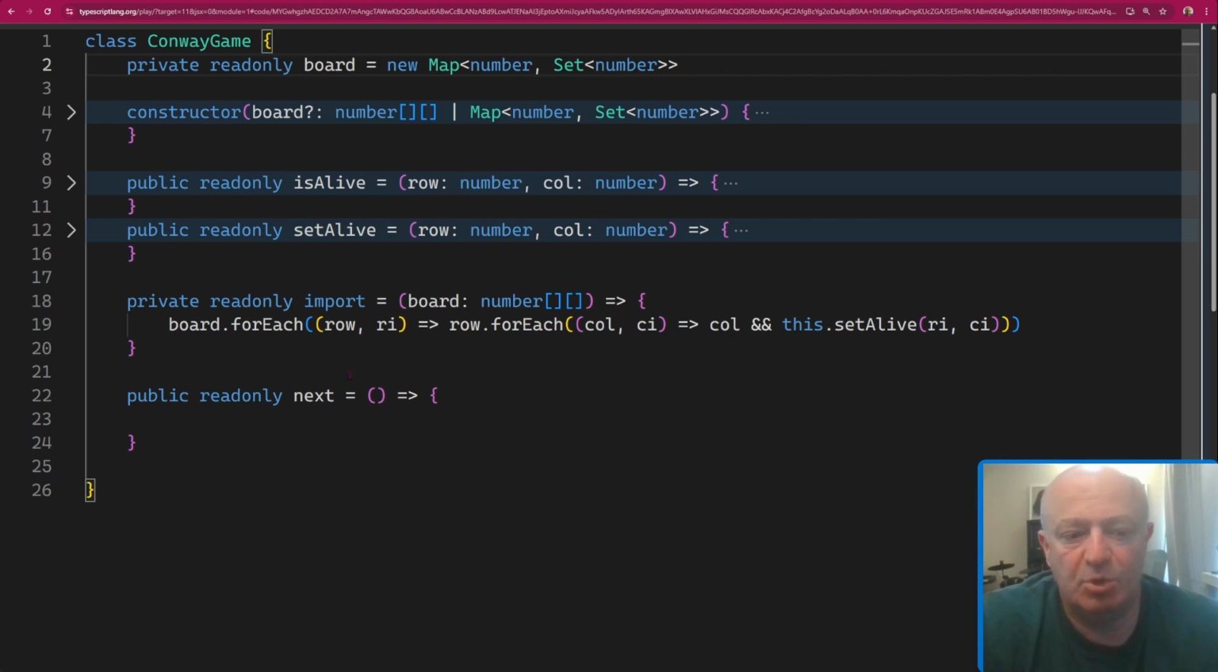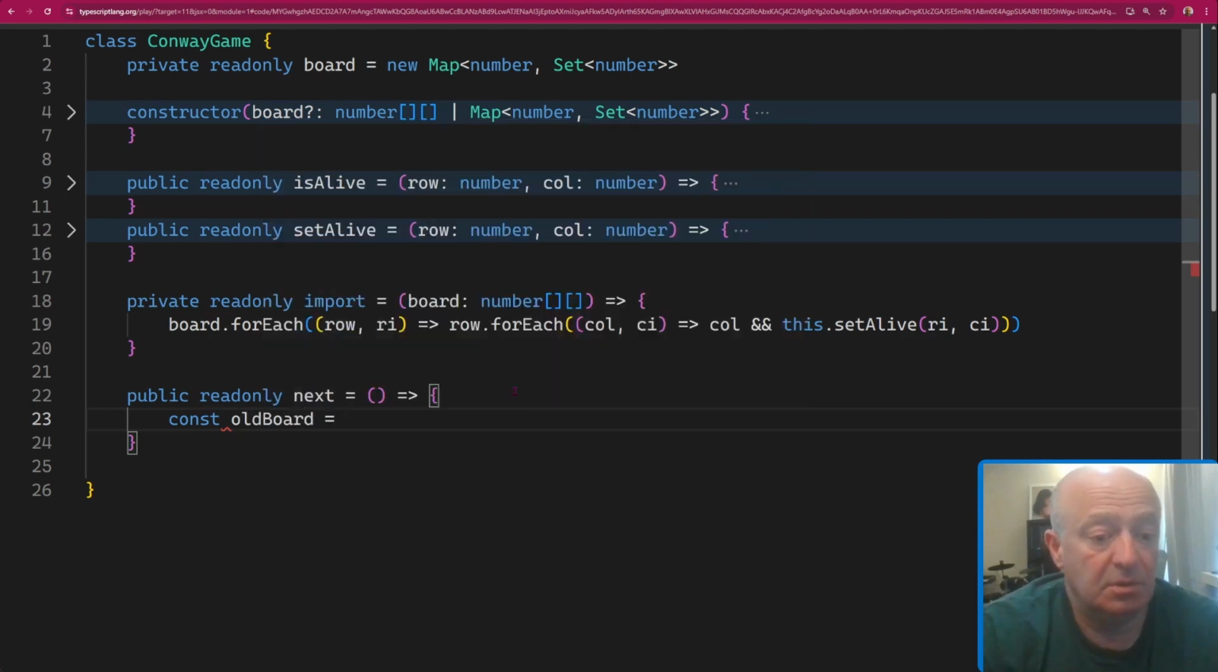I mean, this is quite memory efficient. I can duplicate it. So I can say constant old board equals new Conway game. And Conway game is the class that I'm writing right now. So I'm in the middle of writing that class. And I'm saying, well, in the middle of writing this class, I'm going to actually use this class, which is fine in TypeScript. This can happen. But I'm going to clone this board. The board that this current instance of Conway game has. I'm going to clone this.